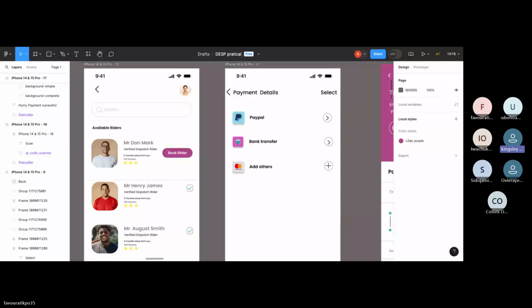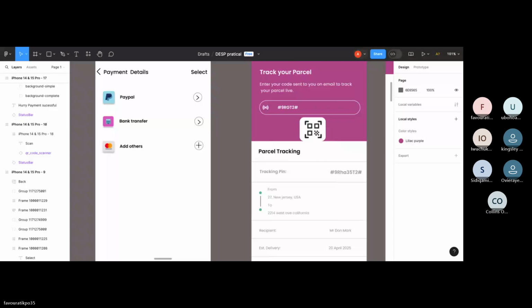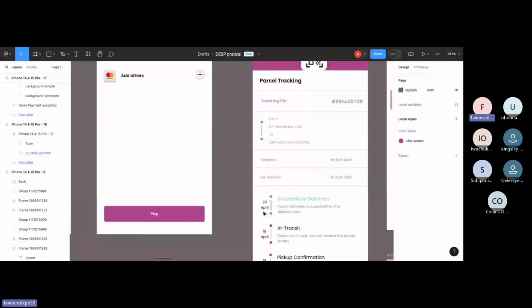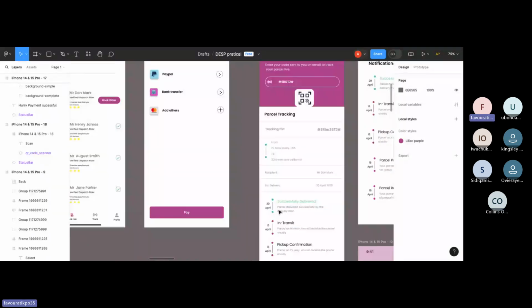So when your driver comes and starts the journey, right? Once the driver comes, picks up your product, and starts the delivery journey, it will still prompt you that your product is so many kilometers away from the destination, stuff like that. This page, something like this, yes, I guess.